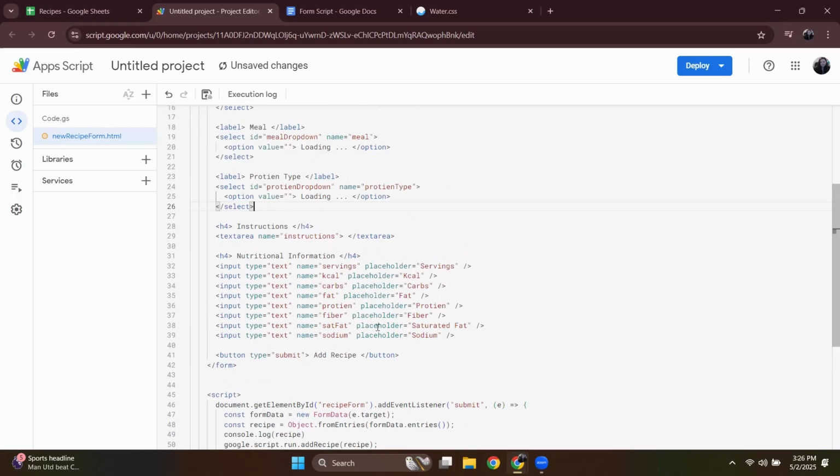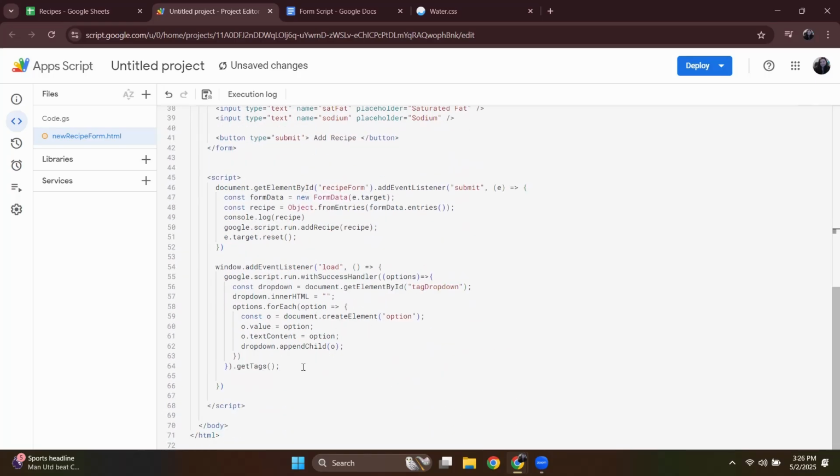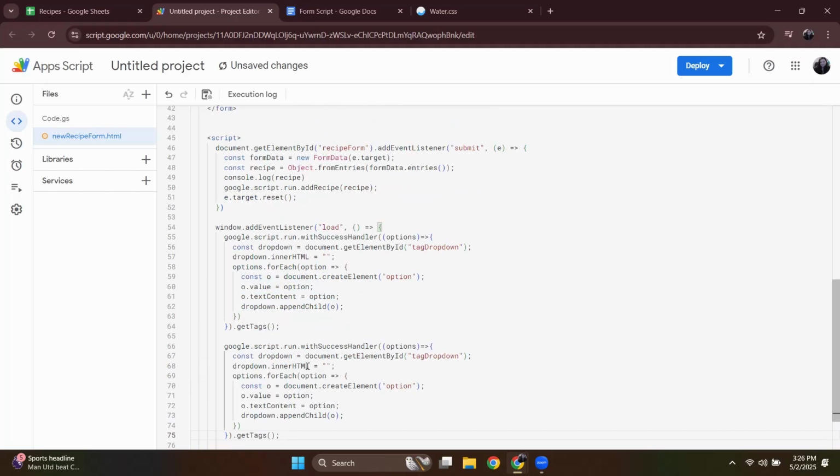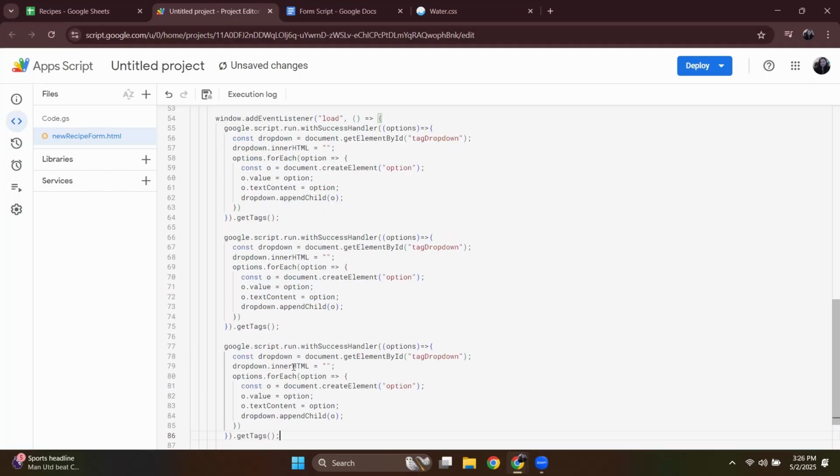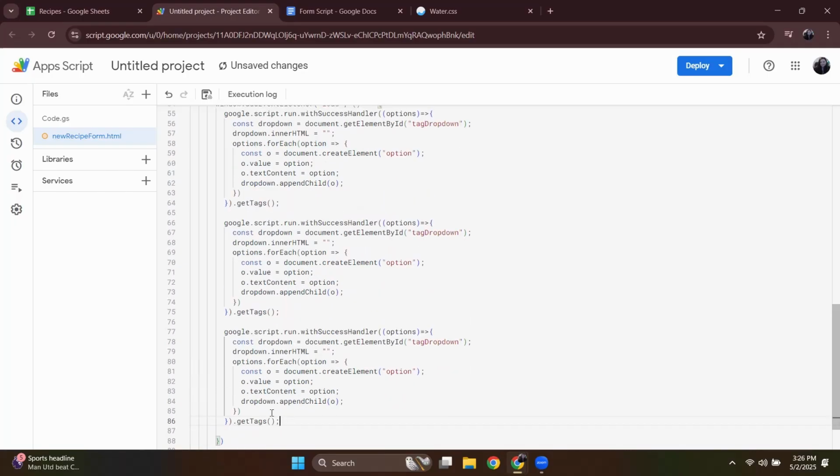Now we need to scroll down to the bottom of the file inside of our script tag, where we loaded the tags dropdown. You should see the part that starts with google.script.run with success handler. Let's copy that entire block all the way to the getTags part, and we're going to paste two more times below it, but still within that window event listener. In the first copy, let's change tag dropdown to meal dropdown, and change getTags to getMeals. Now that block loads the meal options. In the second copy, change tag dropdown to protein dropdown, and change getTags to getProtein.